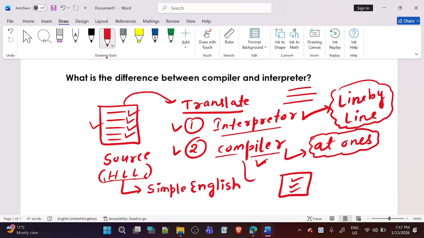After compiling all the code, the compiler stores the code into memory and creates one object file.